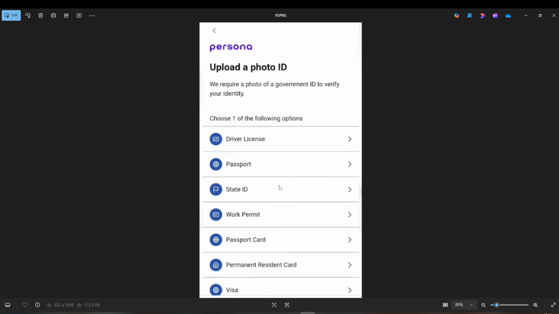Once your identity is verified, you'll receive an email containing your new login details. Use these details to log back into your LinkedIn account, and you should be good to go. And that's it for today's video. I hope this guide helped you smoothly recover your LinkedIn account.